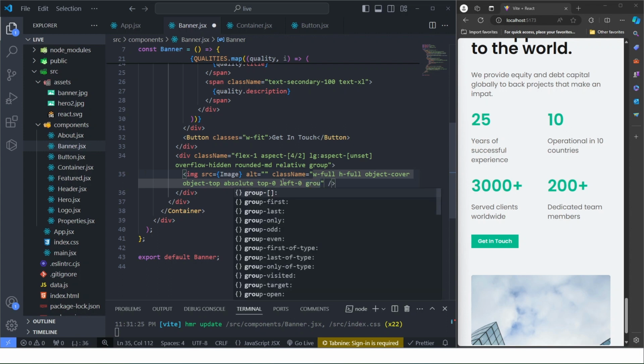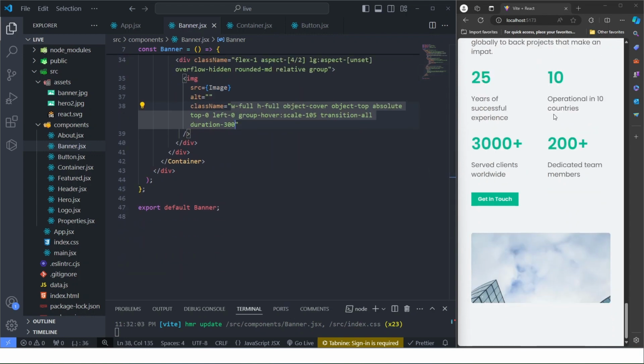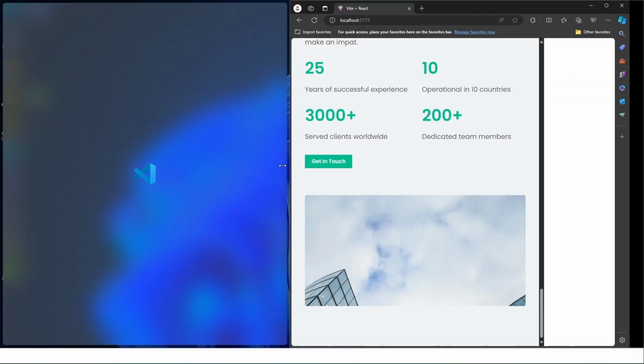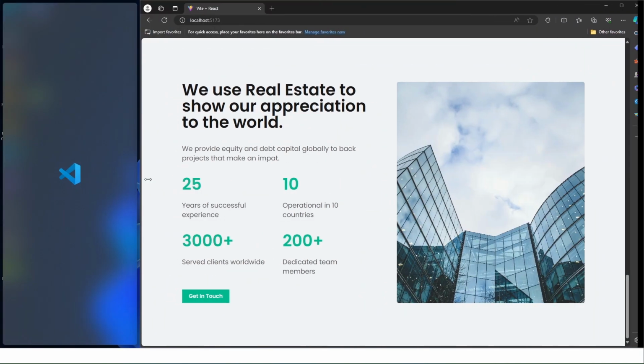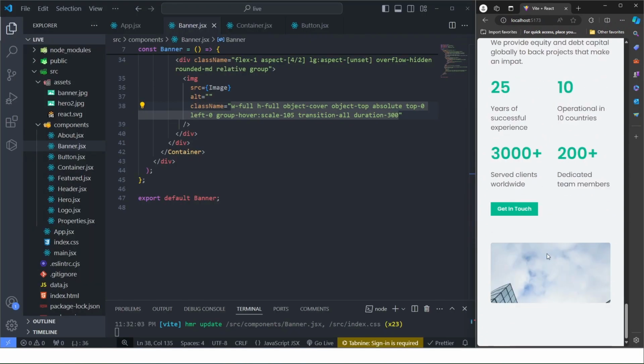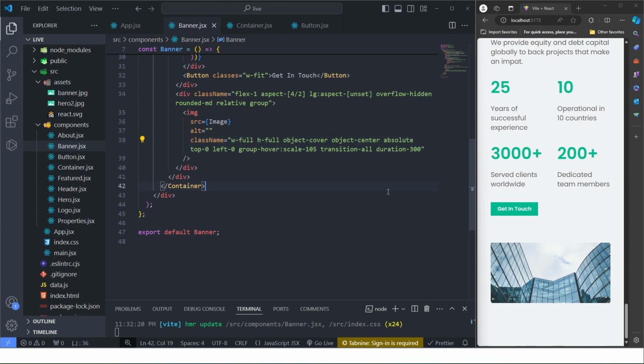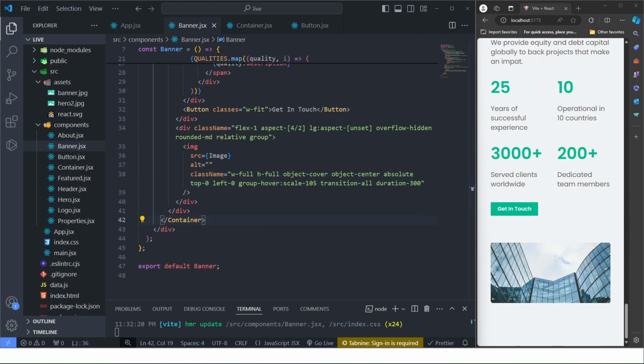Group hover, scale 105, transition duration 300. Good. You have to change the image. Now what I'm gonna do is it will be set. Good. Now the banner is complete.